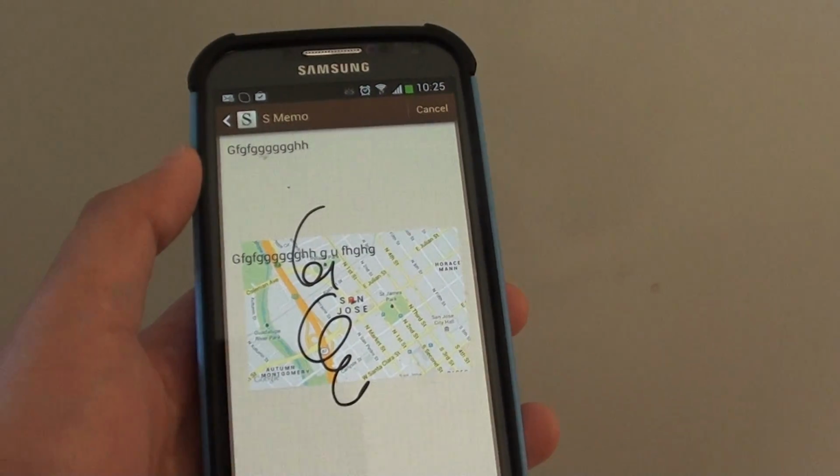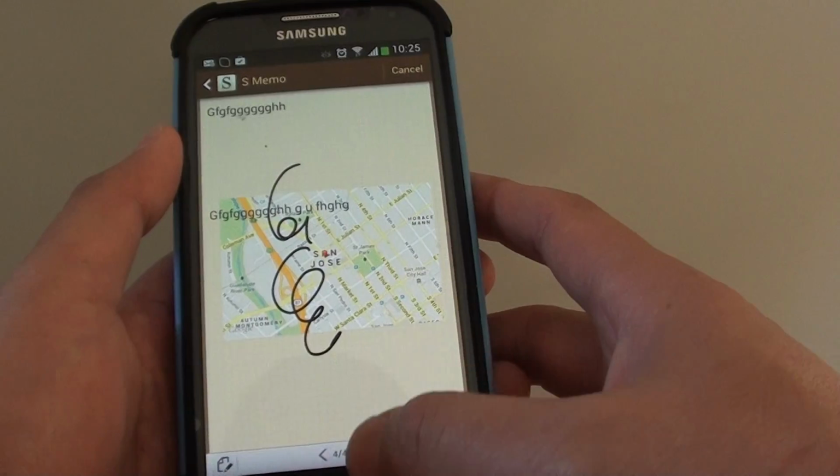So that's how you can share or email your S Memo note on the Samsung Galaxy S4.